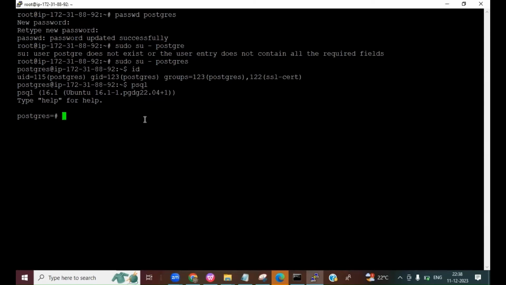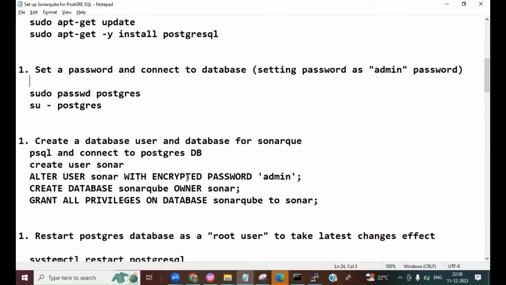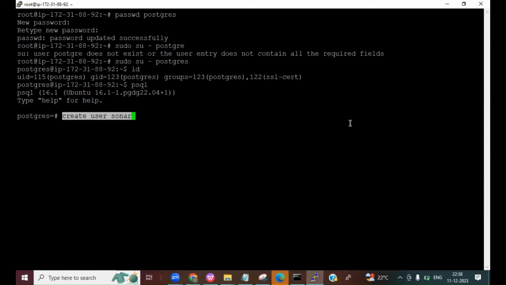Now what we need to do is create a user for the SonarQube application, and we also need to create a database called SonarQube. So let us go ahead and do that. The first will be to create a database user and the database for SonarQube. So create user sonar. That will be the first step. I'm creating a user with the name sonar. So create user sonar, semicolon, enter. Okay, so this is the first step.